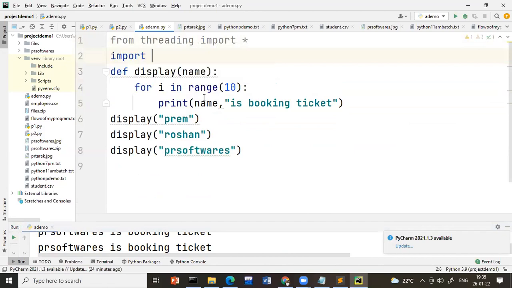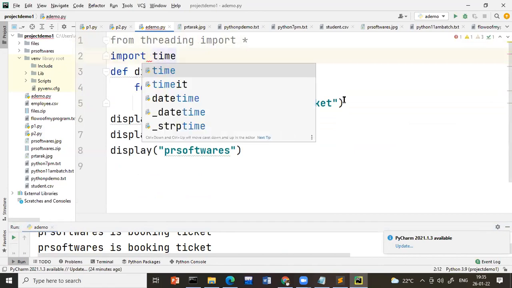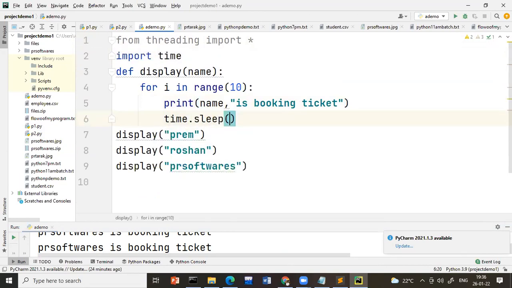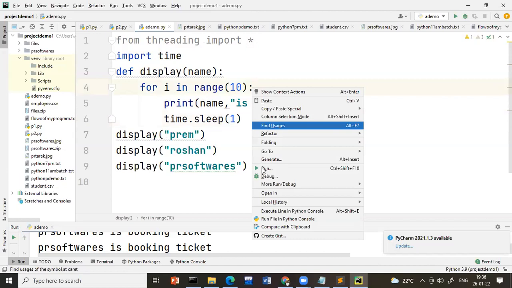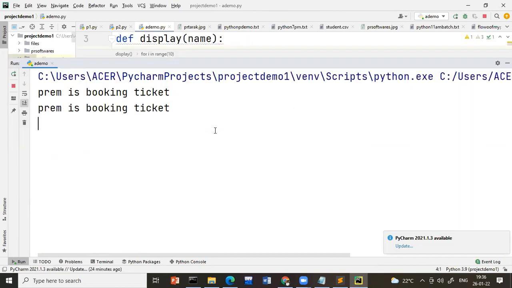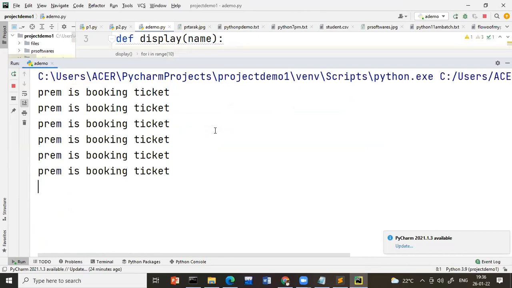I will write import time, and what method will I use? time.sleep. time.sleep(1) means after printing this name, it will give a 1 second gap, then the second will print, then the third will print. Just observe here. So Prem is taking 10 seconds. After 10 seconds, Roshan will get it, and after 10 more seconds, the third person will get it. So is time taking more or not?